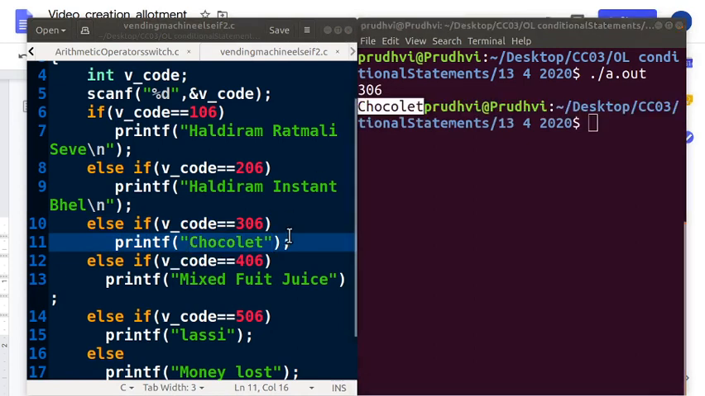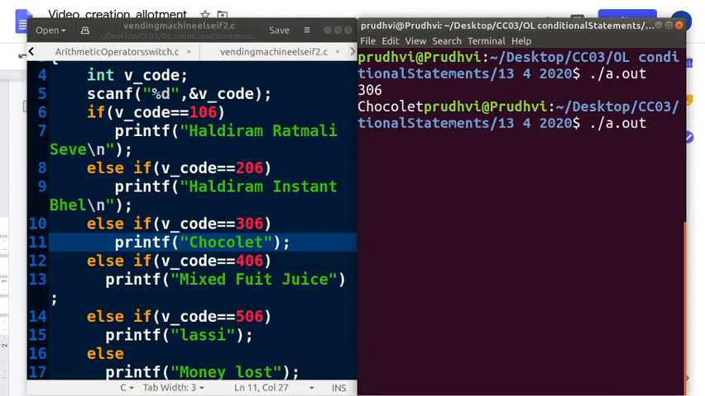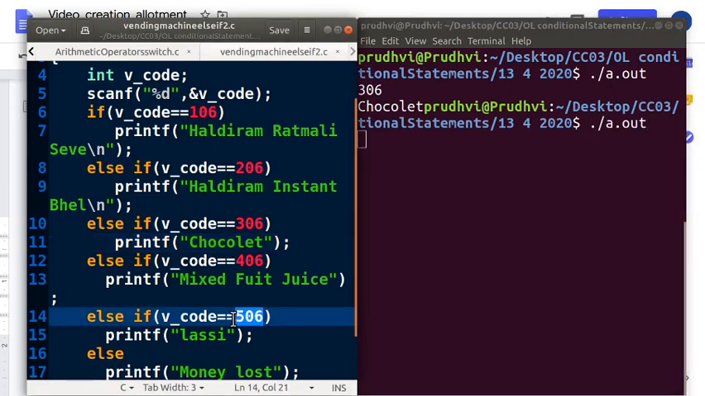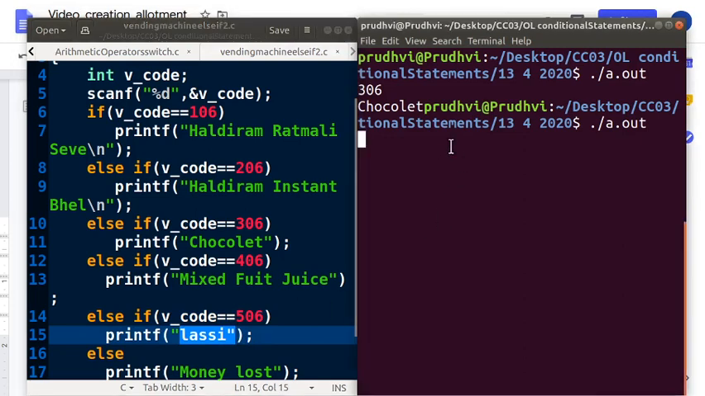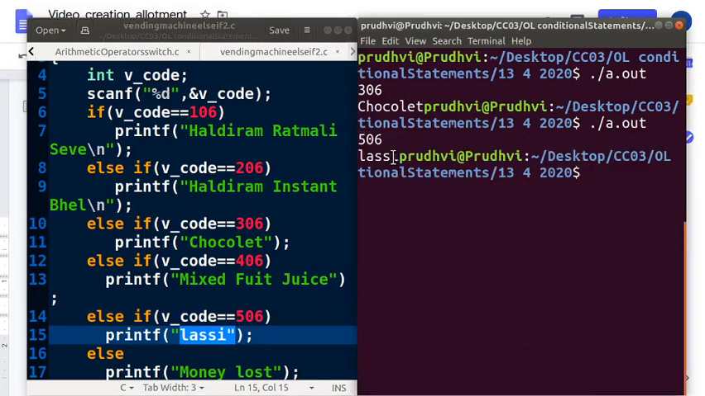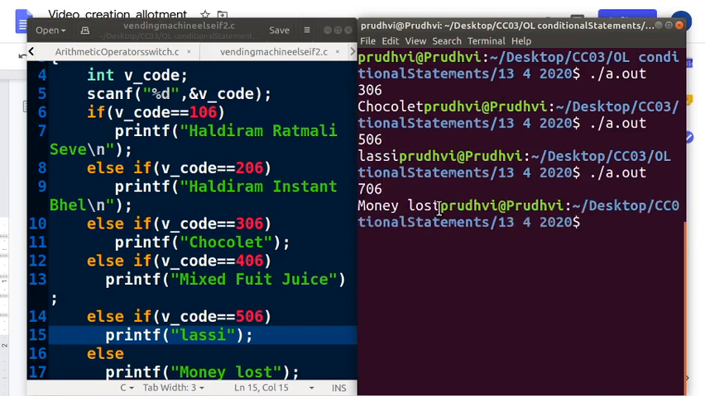Got it? Now if I run once again and give 506, lassi should print. 506, lassi should print. Got it? And if I give any other option other than this, like 706, money lost, that is the question.